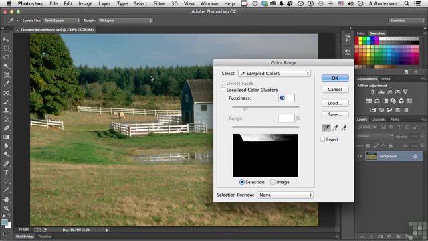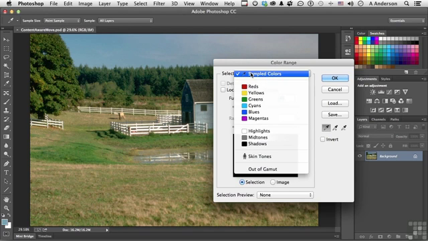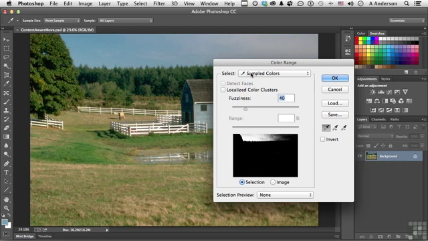Now in Color Range, you have Sampled Colors. That's what we want. But you can pick a particular color if you think that suits your purpose. You can even go into things like skin tones and out of gamut colors. We'll leave that on Sampled. We can take the first click, the first sample, by going into the image up here or down here, doesn't matter. Go ahead and click up here, and it begins selecting that area.